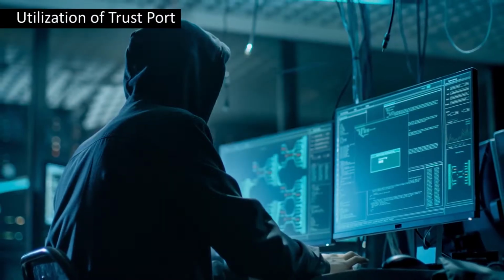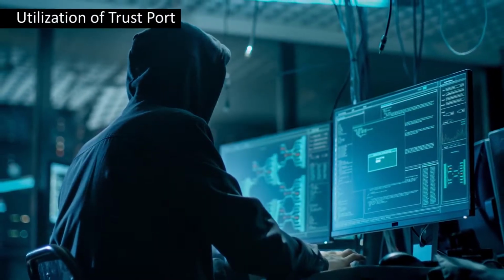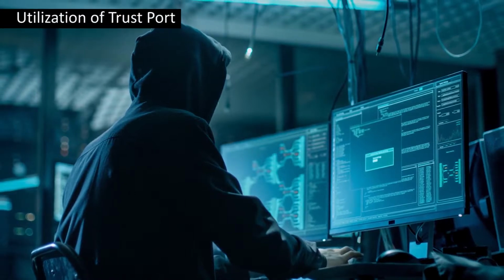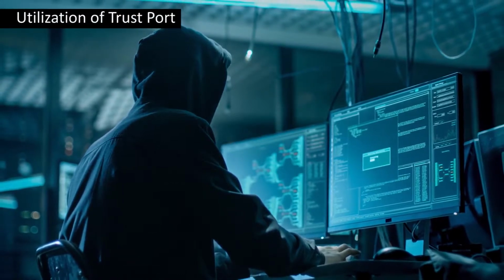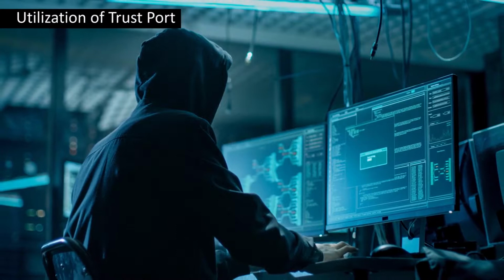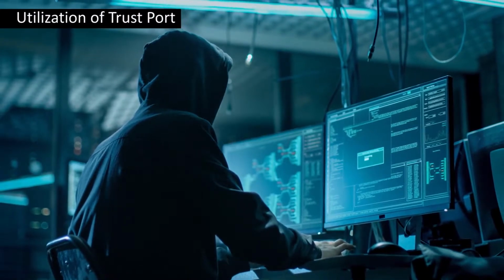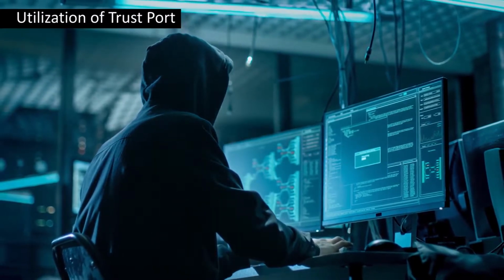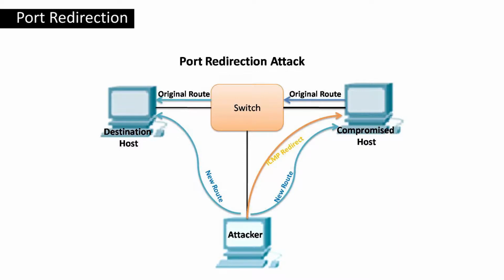Utilization of trust port. A trusted host or a computer is compromised by another trusted host by an unauthorized attacker to stage the attacks. Next is the port redirection. A hacker takes advantage of an established host to gain access to another host that is protected through network firewall. We will see it later what a firewall is.